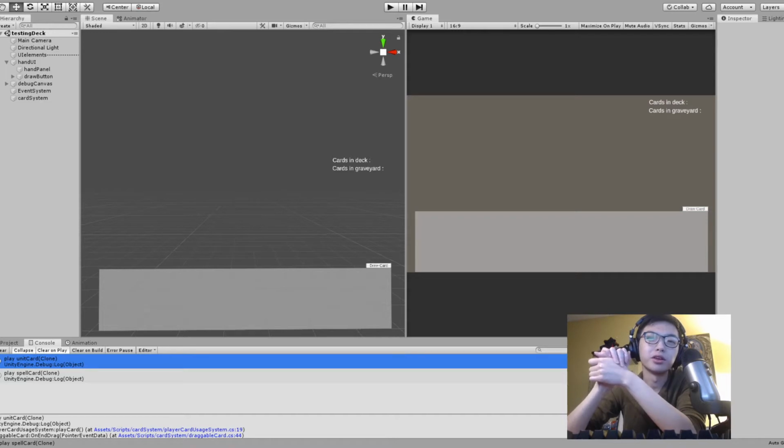The system where you could play a card from your hand, and then the card would actually be notified that, yes, it has indeed left the hand and is being played. And essentially, what we're basing this off of is Hearthstone.